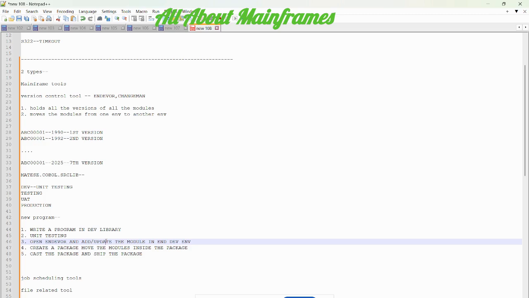You are replacing the existing one. That is why you have to first check whether the member is already there in the Endeavor dev environment or not. If it is not there, you can choose the add option. If it is there, you choose the update option.